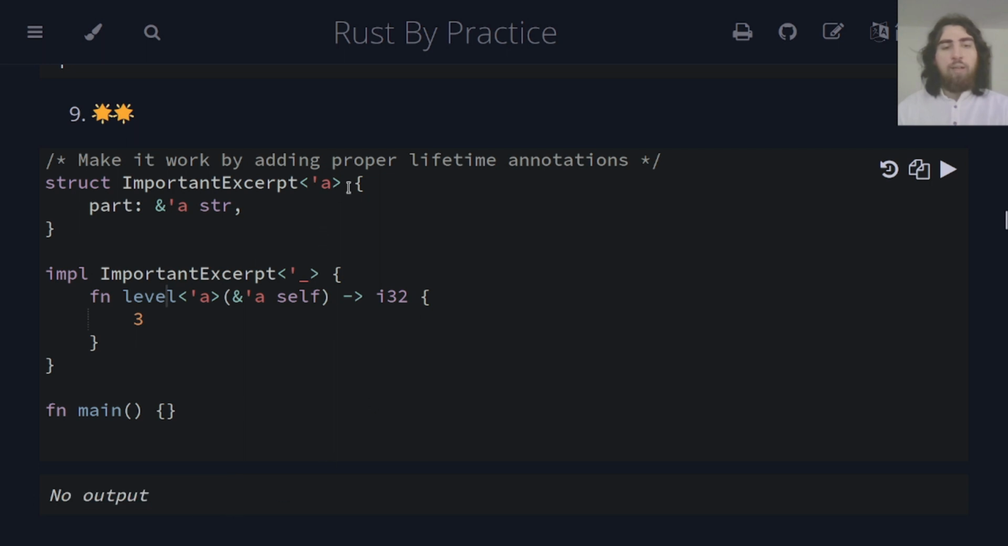This is compiling, but there is an easier way actually. We don't have to use any lifetime here, all right? Because we can define here that the string slice is static, meaning it will live throughout the entire program.